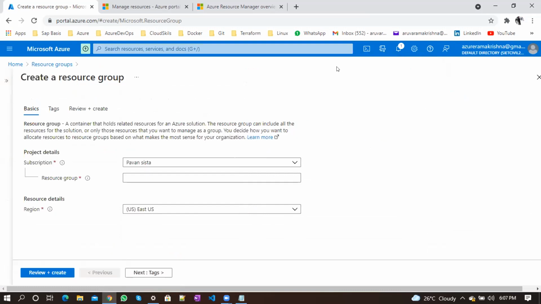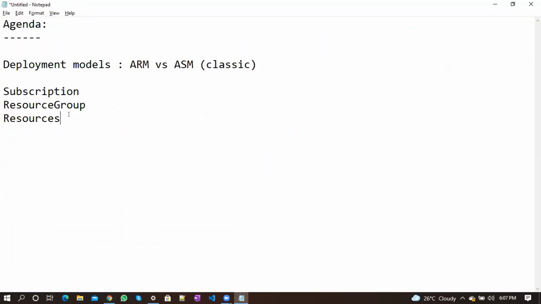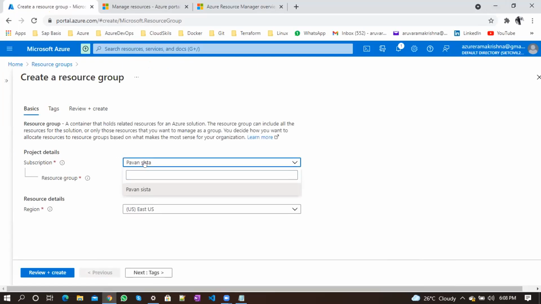Okay, so in simple words, a resource group is a kind of logical unit wherein we can create some group of resources in a single resource group. So let's say here I'm going to create one sample resource group. To create any resources or any resource group, this is the hierarchy. First I need a subscription. So this is the hierarchy, right? Subscription, resource group, and resource. So the first thing, I have chosen a subscription.